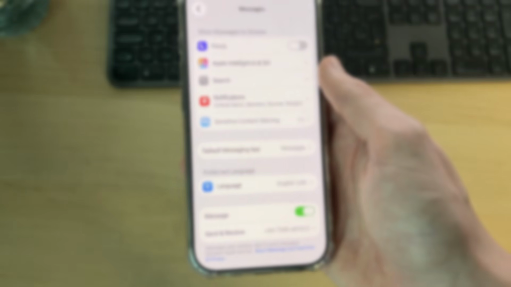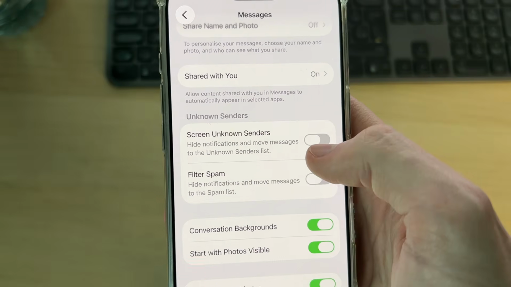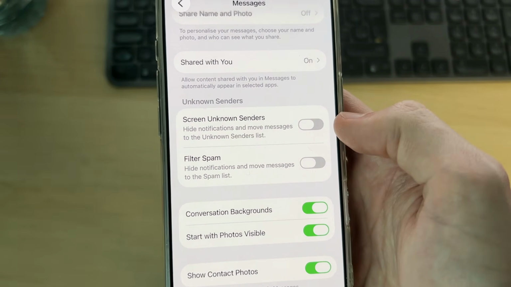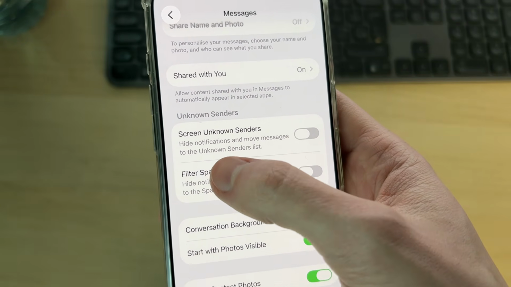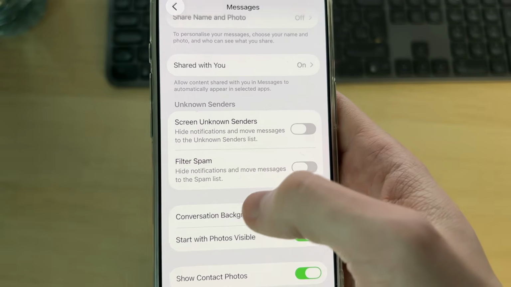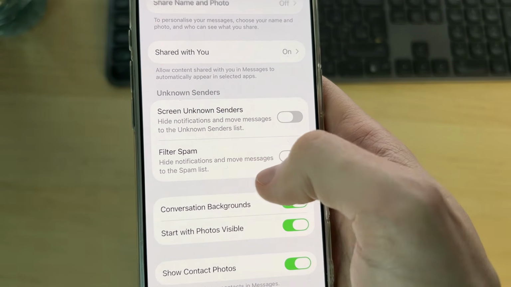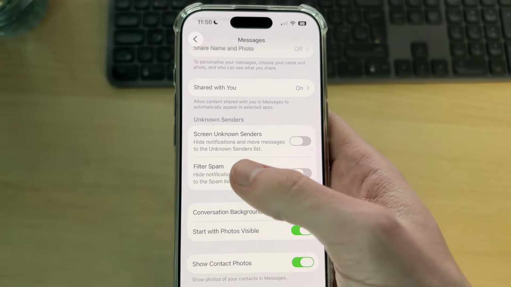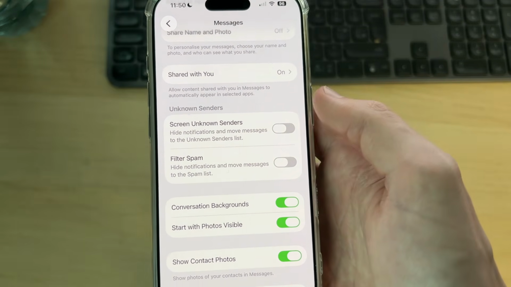Now, what you want to try is coming down and finding the option first of all for unknown senders. You want to switch off screen unknown senders, and you want to switch off filter spam as well. If you do this, messages are going to be moved to the unknown senders list if that's turned on. And also if filter spam is turned on, hide notifications and move messages to the spam list is going to be happening as well. So turn them both off, because what can happen is that because these are quite generic messages, the iPhone can detect them as that.